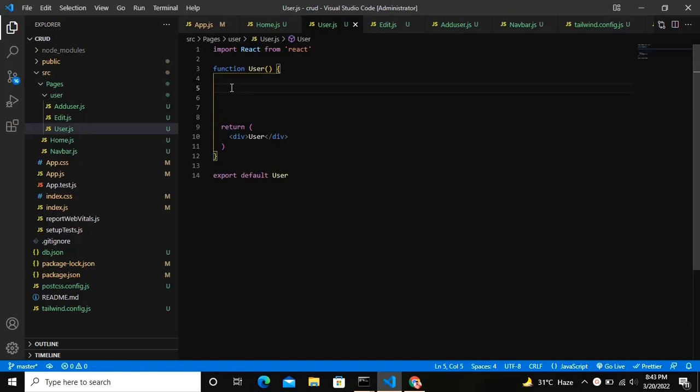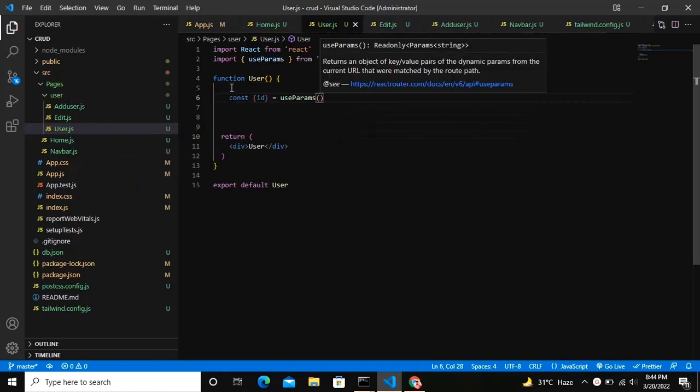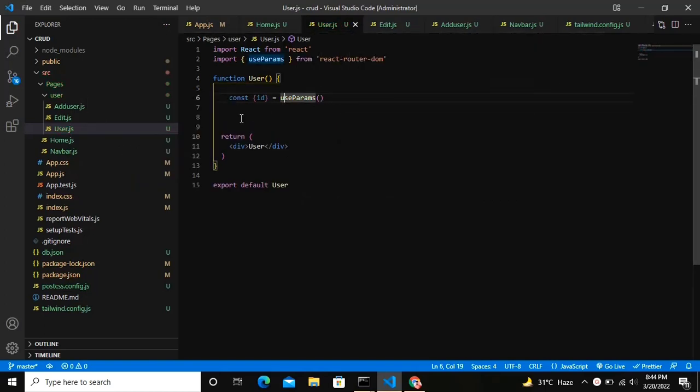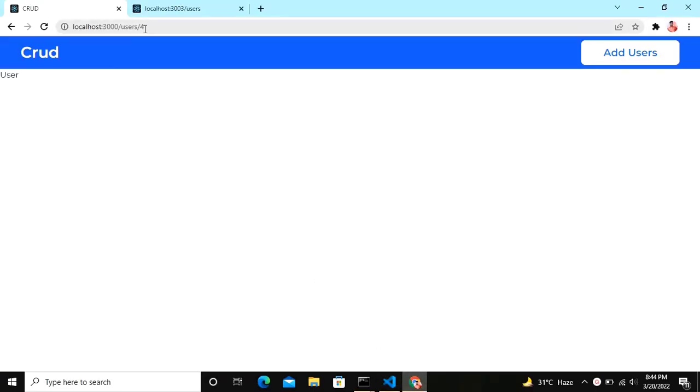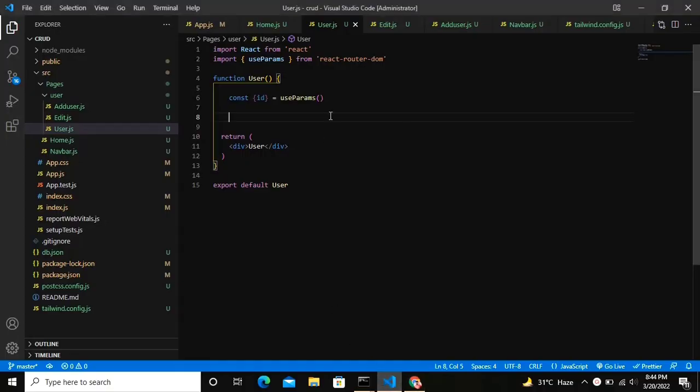And to get the ID, we'll do a very simple thing. const id = useParams. So what this will do is this will get the ID from this one. This will get that particular ID. This is called the params or parameters. Okay, so this is how it will go.